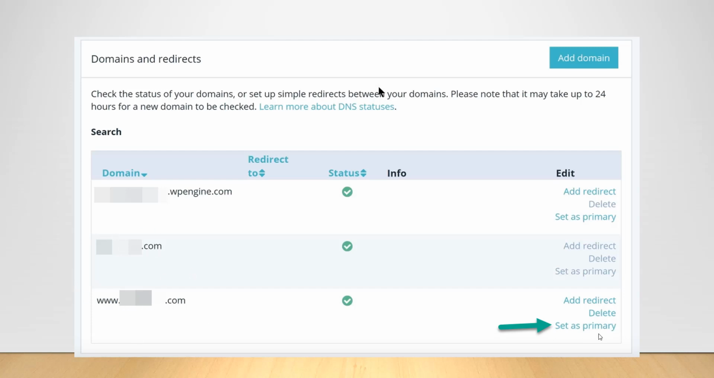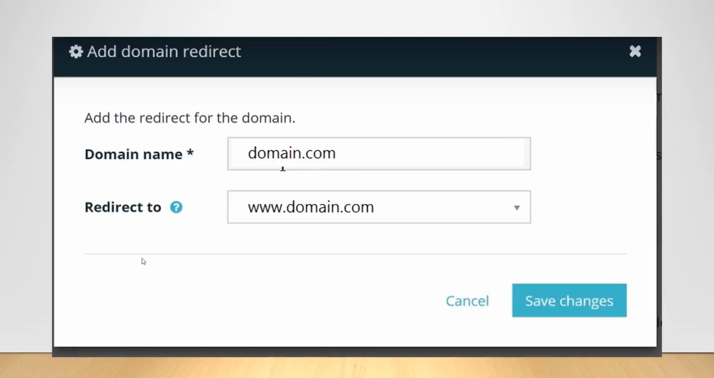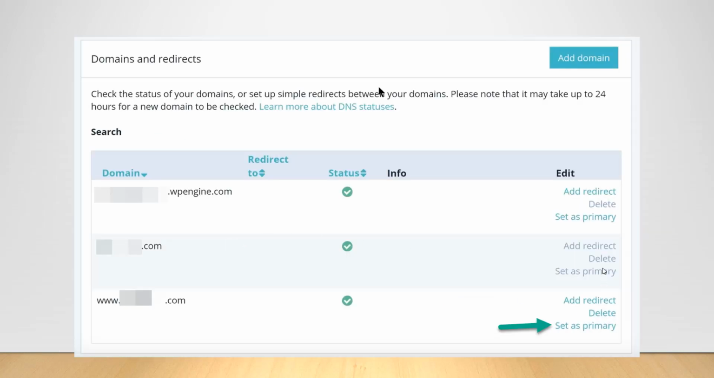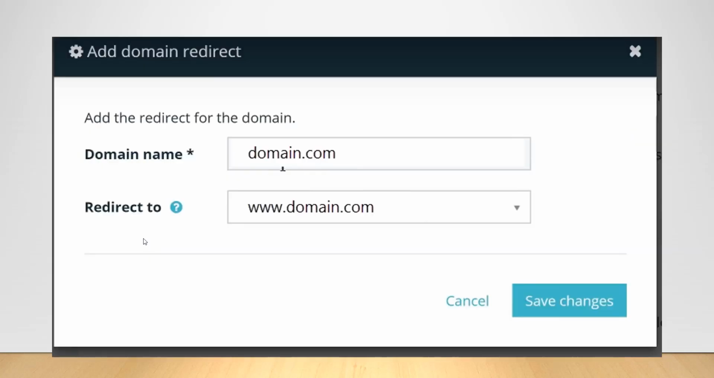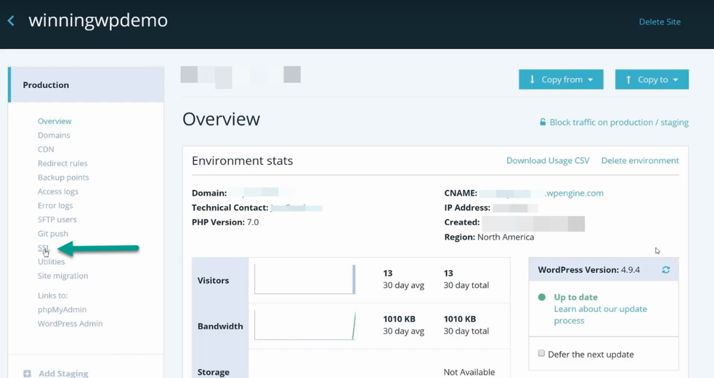What you want to do is set the www as your primary, and then we're going to set up a redirect. The way you can set up the redirect is simply by clicking on add redirect on the TLD, and we're going to say take the domain name.com and redirect it to whatever your domains are. Okay, so just copy that setup like that, click save changes, and then that'll have it all sorted out.